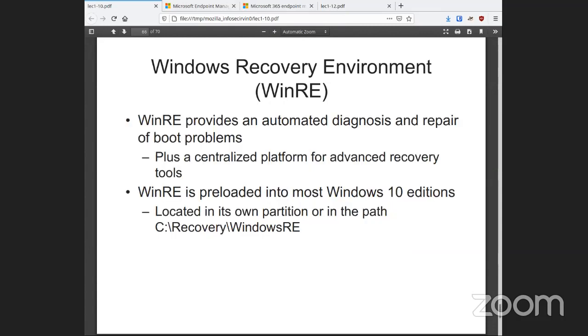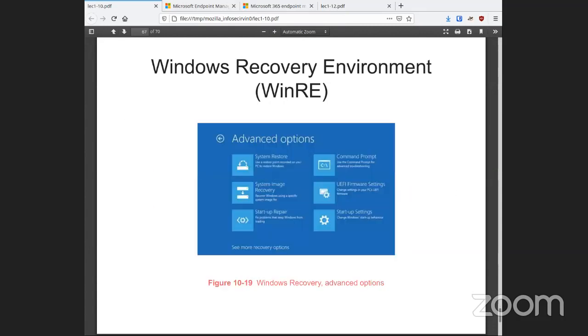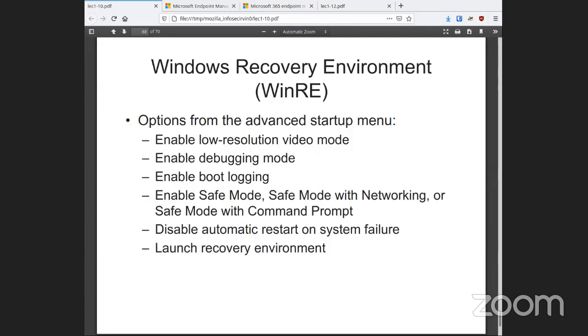Windows RE, it's possible to pull up when you are on a system and you press F5, F8, you can pull this up. Within it, you have the traditional things like safe mode with networking, disabling automatic restart, debugging mode, that kind of stuff.